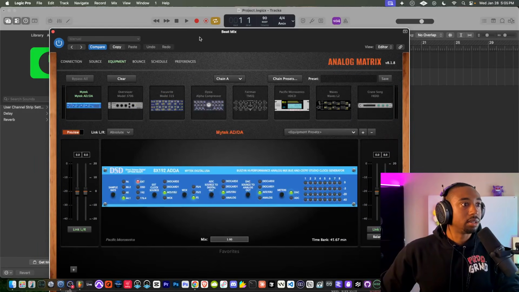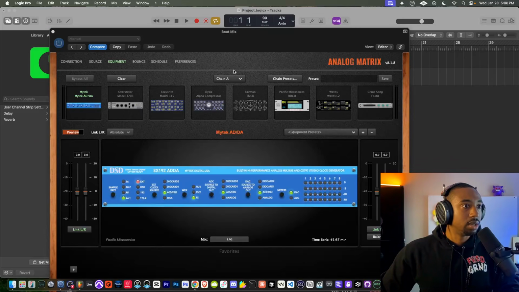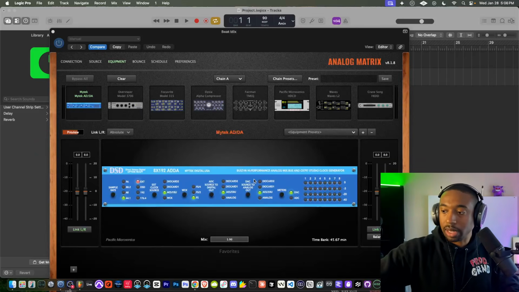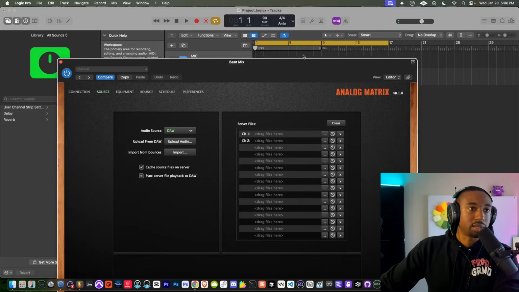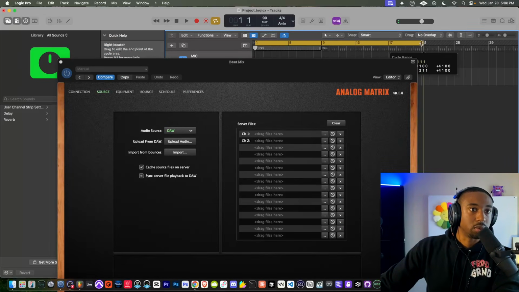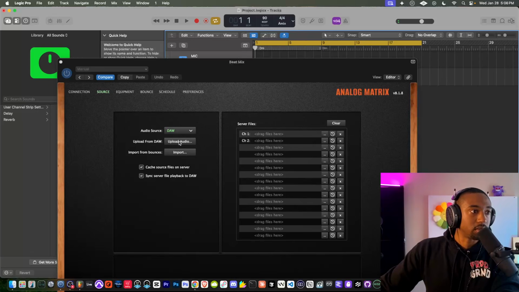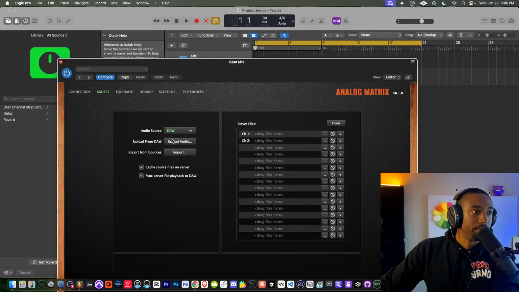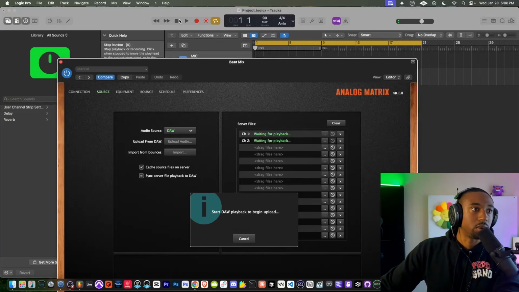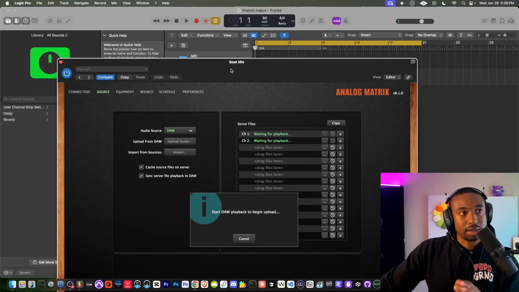And let me see here. Also, let's go to source. All right, okay, there's a pop-up somewhere we can't see. So I'm going to take the time here. Normally I export the song, but I forgot to load up a source. So basically you have to go to where it says source, go to audio, source, DAW. We're going to upload the audio, and basically it's going to record the audio from our DAW into this server, and then we can process the sound that way.